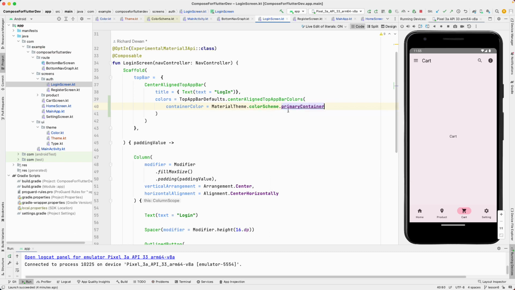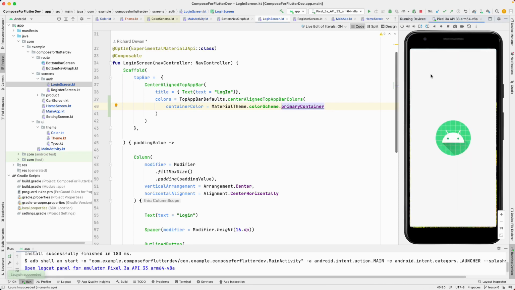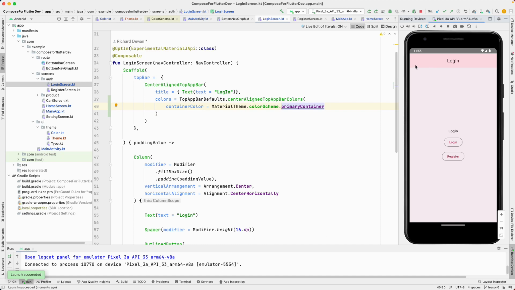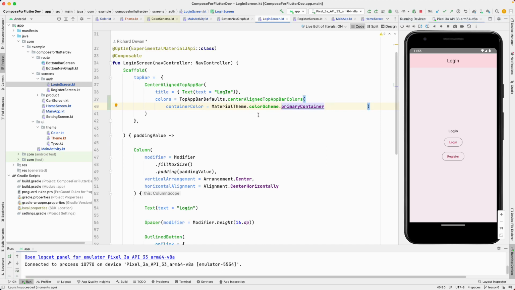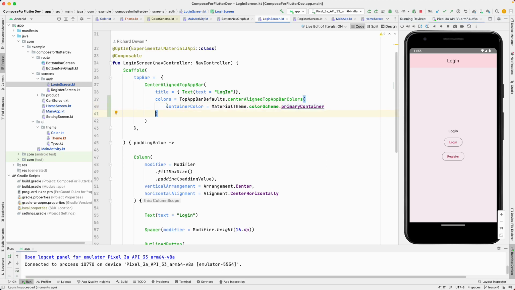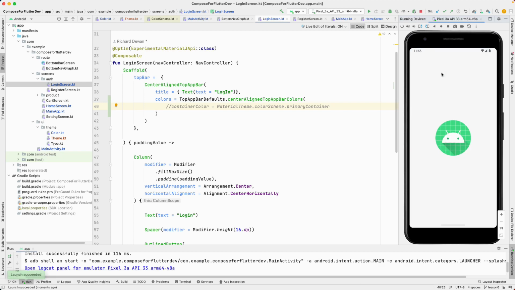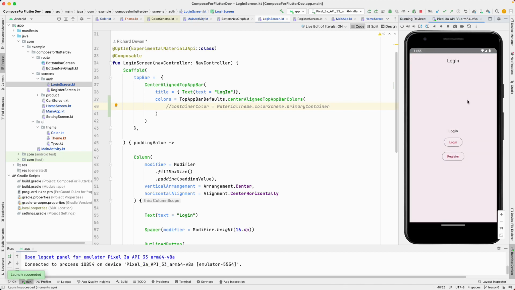So let's provide that, and let's try to reload the application, and you'll see now you have a different color for your app bar over here. So depending on your requirement, you can customize the material color that you have defined over here. Let's comment this one out for now, as we don't want a different color for that one. I guess this looks good, and we are good with that.